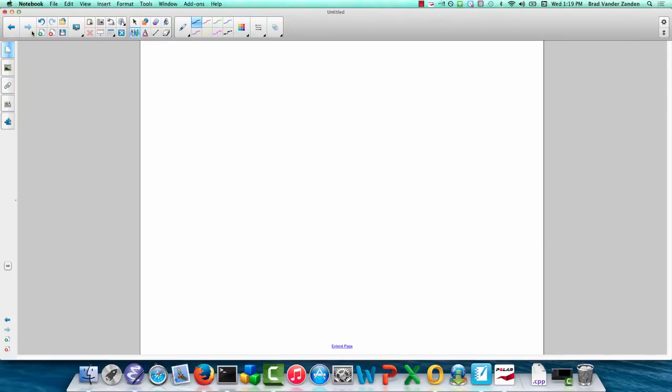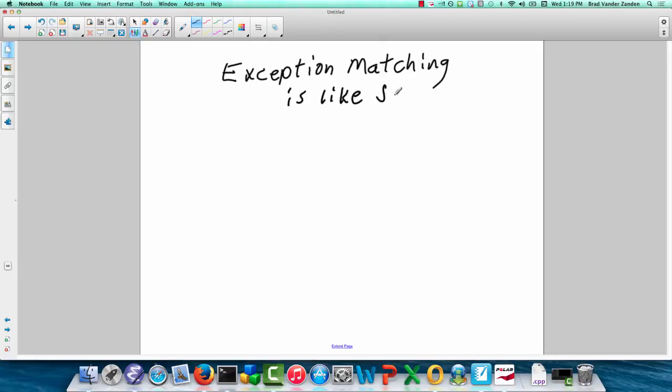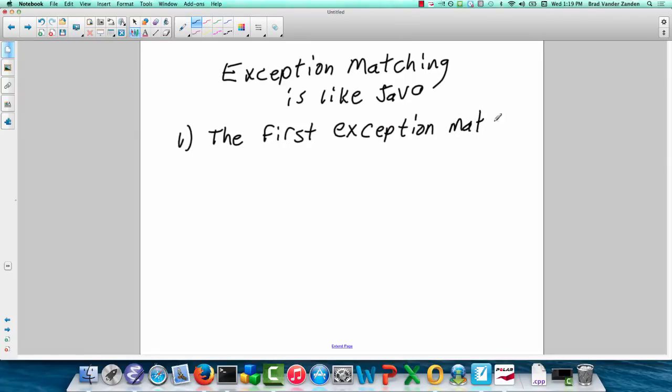The third thing is about how exceptions are matched, and it's the same matching as in Java. So exception matching is like Java, which means that the first exception matched is the clause executed.